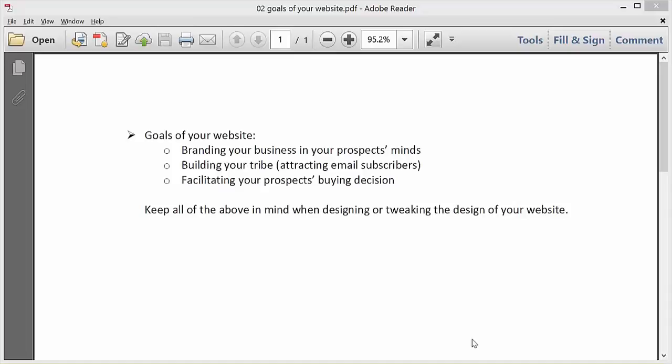Okay, so let's talk about the goals of your website. There's 3 goals to have when designing your website. First is branding your business in your prospects' minds. Next is building your tribe, attracting email subscribers. And third is facilitating your prospects' buying decision. So keep all of the above in mind when designing or tweaking the design of your website.